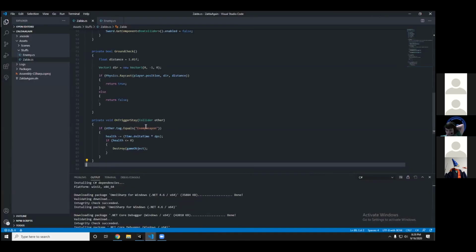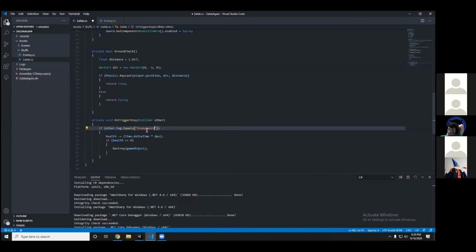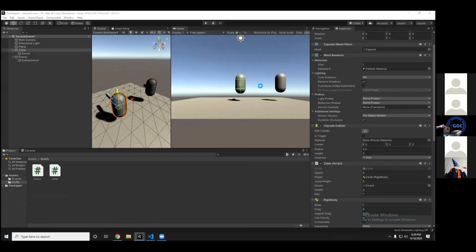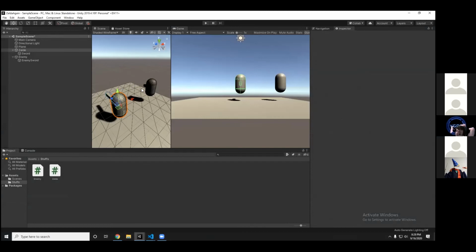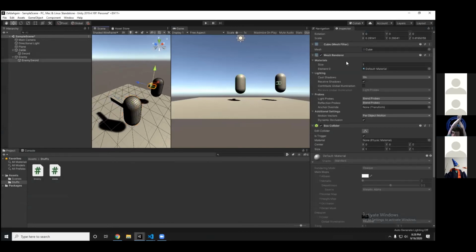Oh, I'm dumb. I forgot to change this to enemy sword. This is why you pay attention to your names of things. Enemy sword is the same name that we have for the tag on the enemy sword. Bam, enemy sword will be up here.